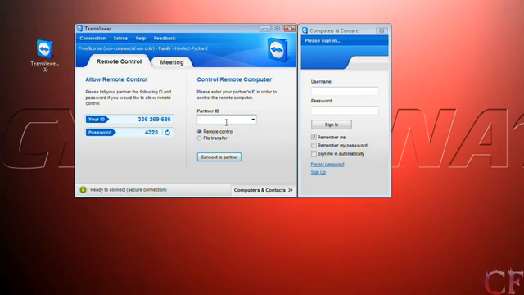And on my other computer, it is telling me that the ID is 336270197. And I'm going to click connect to partner. You don't want to click file transfer unless you are transferring a file from your remote computer to the computer you are now on. So I'm just going to click remote control, enter the ID, which is not this one. The other computer should have the ID.